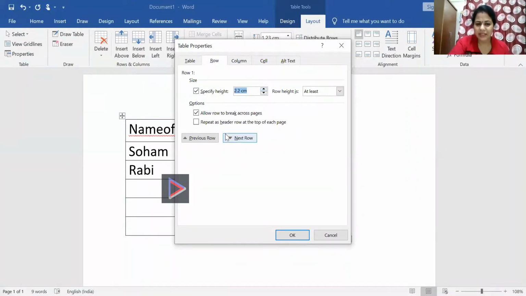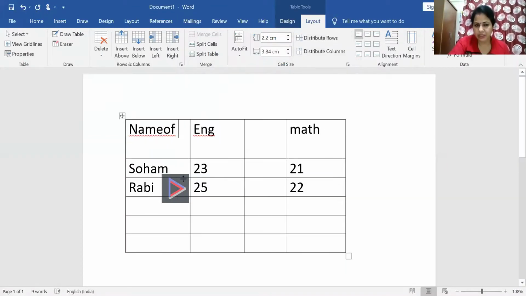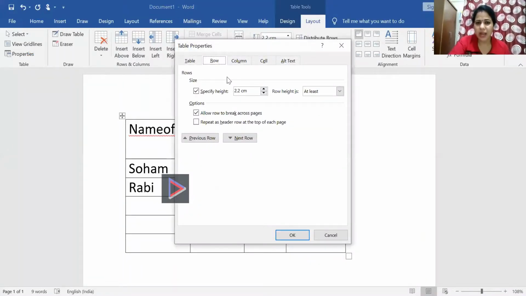at the slide it is increased. Okay, now you see the size of the row is increased. How I did? I go to the properties, then I choose the row options, and then I increase or decrease the size of the row. That is the row height. Okay, specify the row height, increase or decrease.